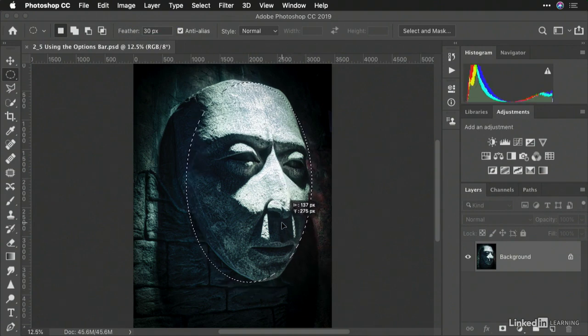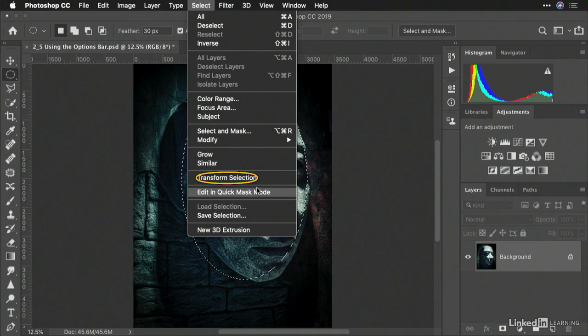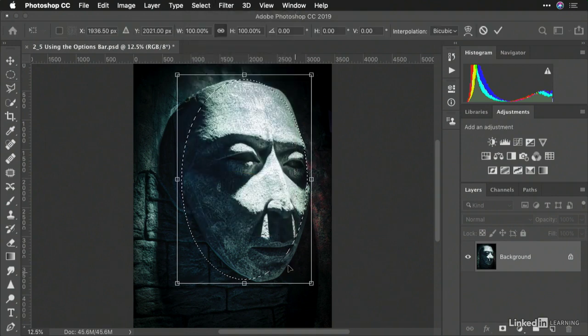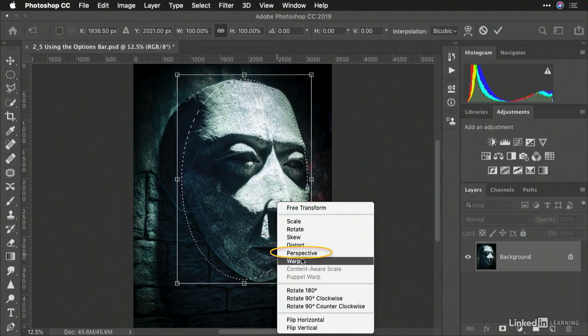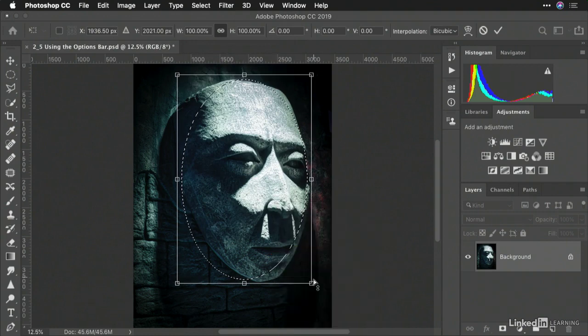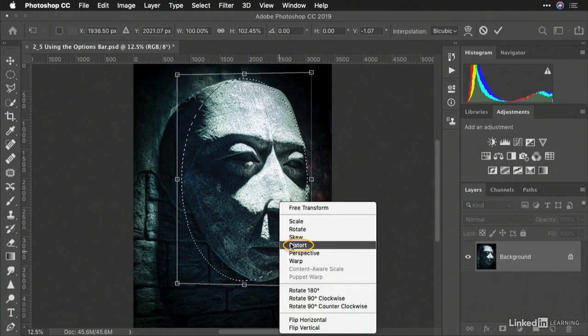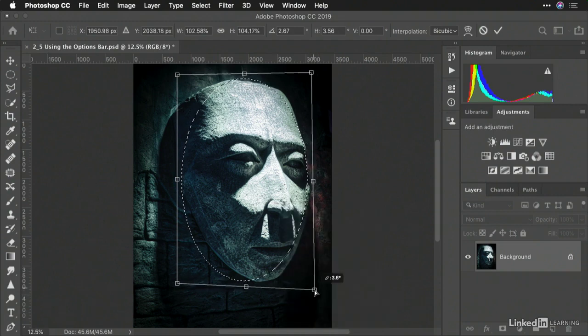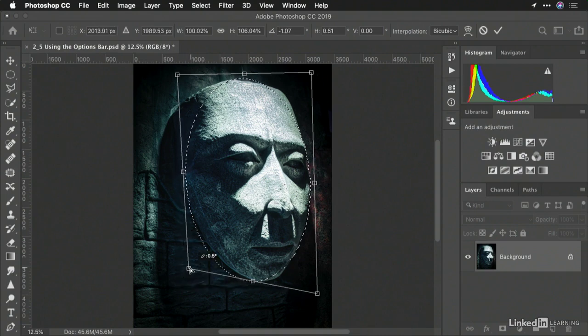Let's move that into place, like so, and choose Select, Transform Selection. With a right click, we can access options here for perspective and stretch things, or even greater control with Distort, like such. And I'm just using that there to better select the face. Great.